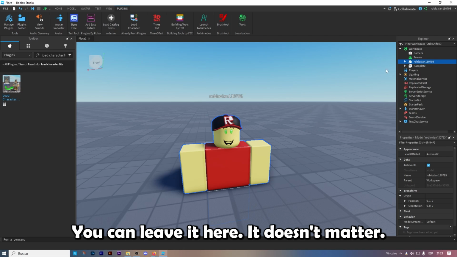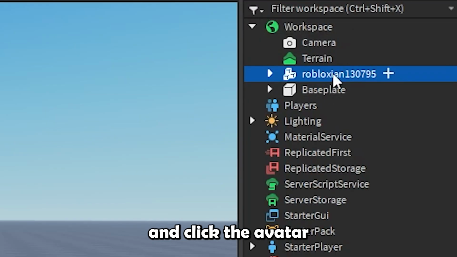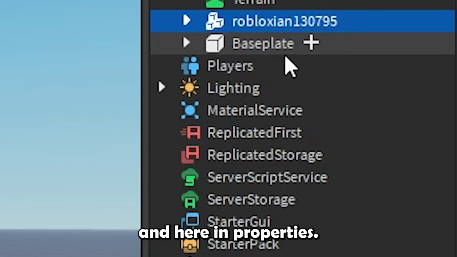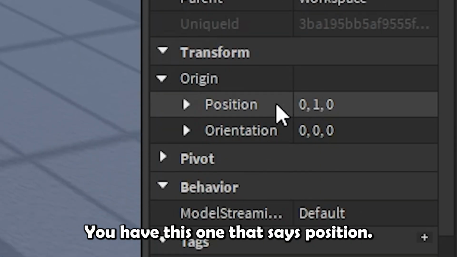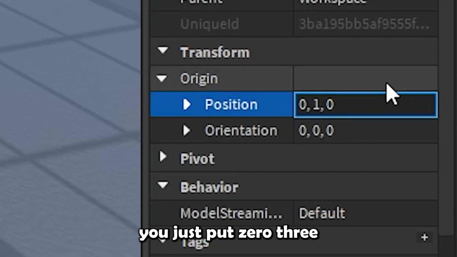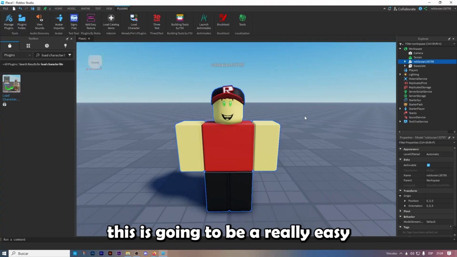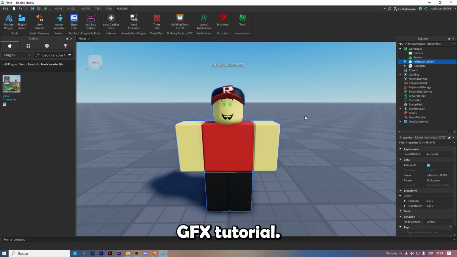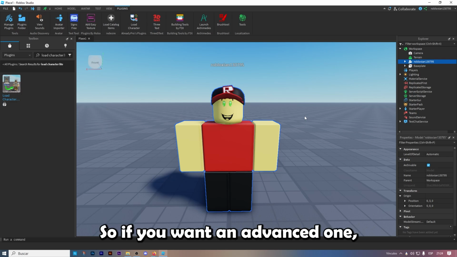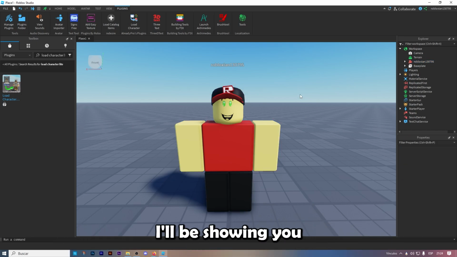You'll see it here, right? You can leave it here, it doesn't matter, but if you want it to be in the middle, you just go to the Explorer and click the avatar, and here in Properties you'll have this one that says Position. Instead of 0, 1, 0, you'll just put 0, 3, 0, and now it's in the center of the map. By the way, this is going to be a really easy GFX tutorial, so if you want an advanced one, just tell me, and if you have any doubts, you can tell me in the comments. In another tutorial, I'll be showing you how to add more accessories if you want to.